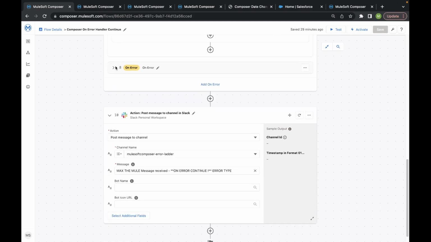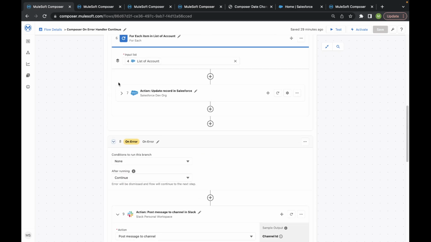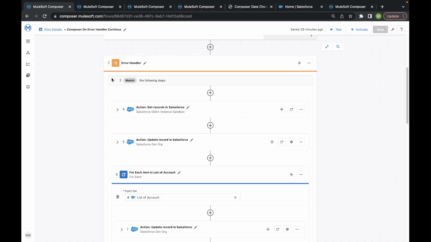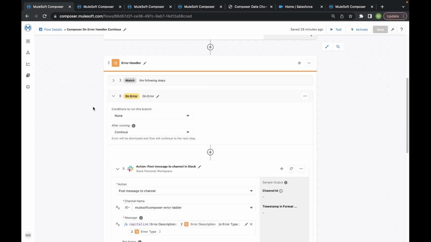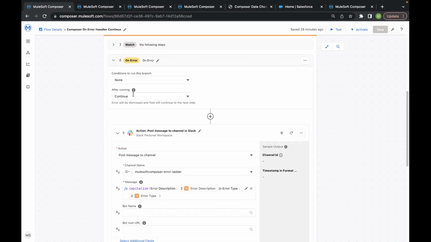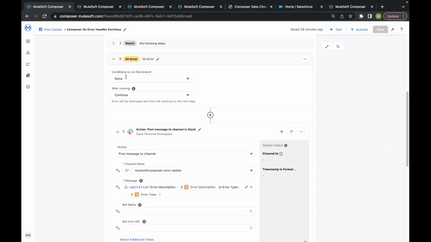Okay. And now I have another on error block. So whenever an error is thrown from this watch block, the on error block would catch that error event. And right now I haven't set any conditions, so irrespective of whichever error is thrown, it would basically catch the error. And I have set after running as continue.